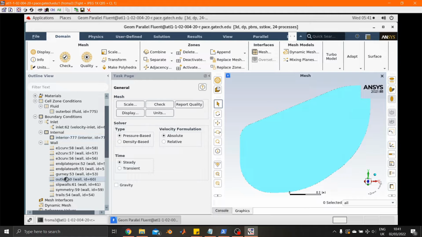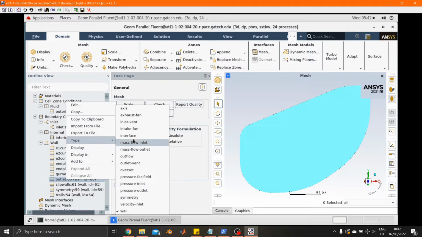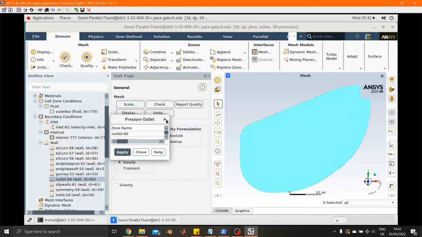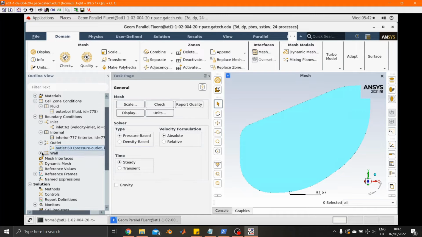So right-click on outlet. This is why it's crucial to have named all of these name selections, because if they were just named as numbers, it'd be really difficult to tell which is what. So go to type and change it to pressure outlet. Now we want the pressure at the outlet to match atmospheric pressure. So we'll set gauge pressure to 0, and that's all we have to do for the outlet. Hit apply and close.